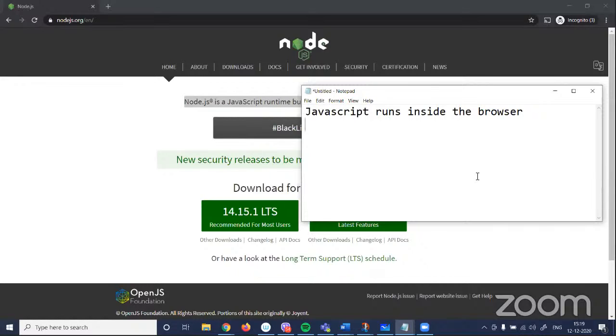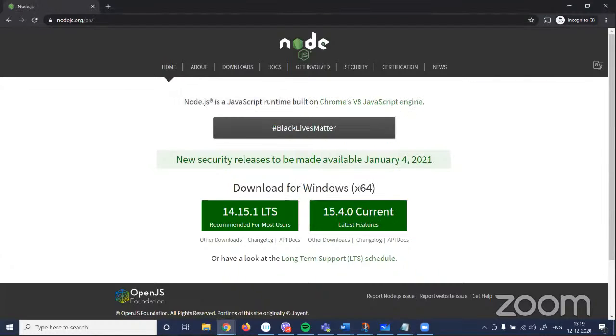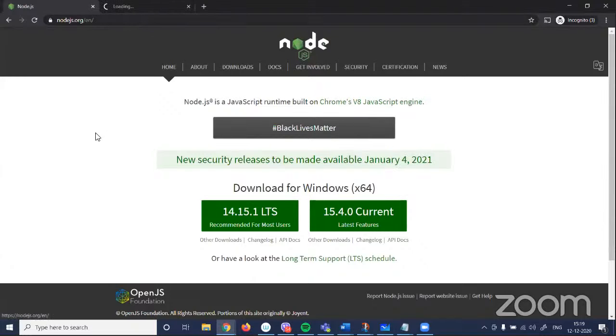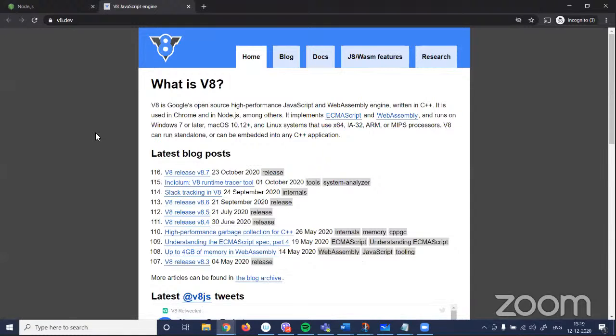Now, what if we can run JavaScript outside the browser? That would be great, right? That means now we can create desktop-based applications like Telegram or Skype by using pure JavaScript, HTML, and CSS. And that's what Node does. Node is a runtime. This runtime is built using the Chrome V8 engine. Remember, the best JavaScript compiler we have at this moment in the whole world is Chrome.